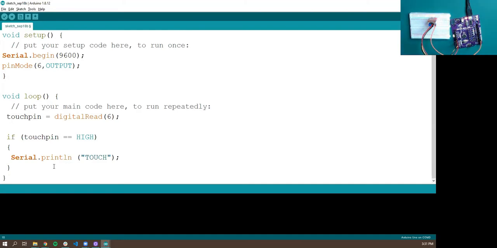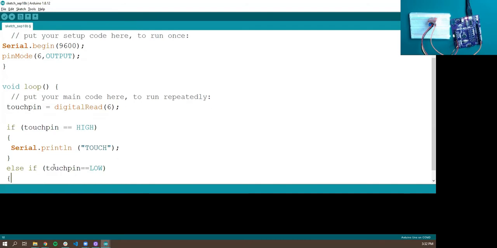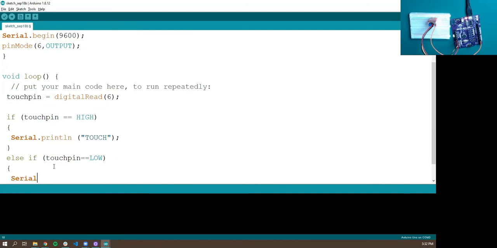So what if this if condition is not fulfilled? Then we will have else. You can put else if, and then you will write your condition, which is touch pin low. Then it will serial print untouched.